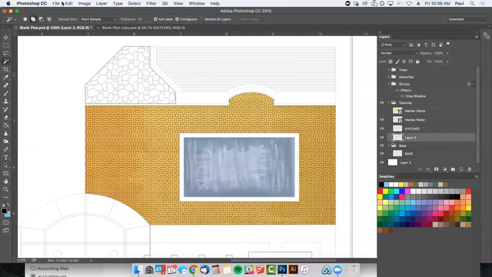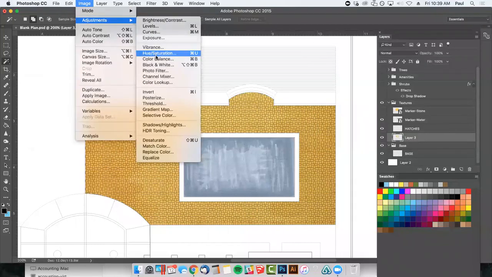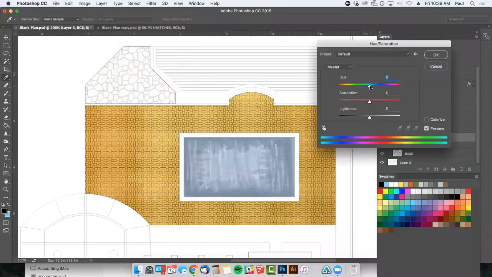Opening up this adjustment here, hue saturation, you can very quickly adjust the color, how much chroma value it has, and also the lightness and darkness of it. So I'm just going to go with something almost grayish, something like that.